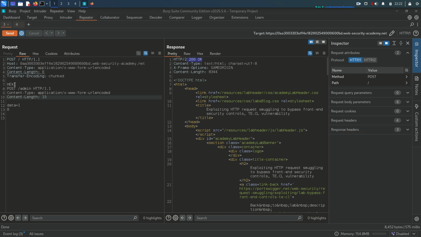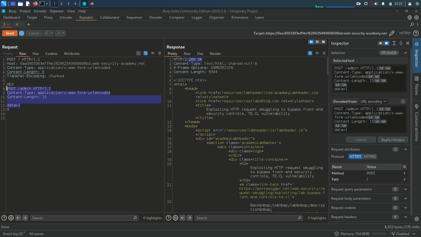Okay, now the hexadecimal value of the chunk size is going to go here. We will mention it, but you need to highlight the content from data is equal to 1 up to the POST, or from the POST up to the data.